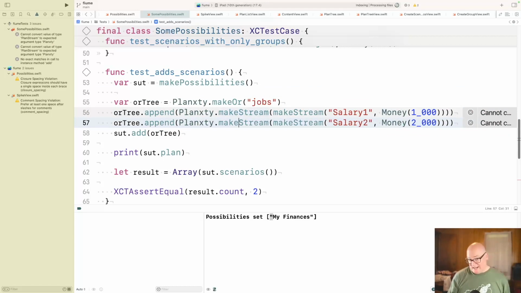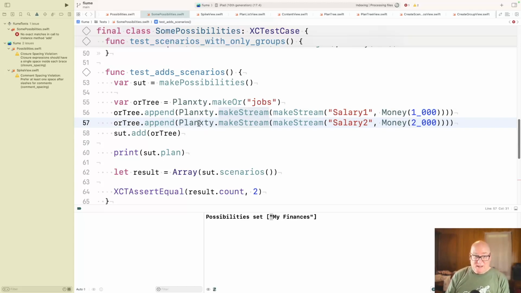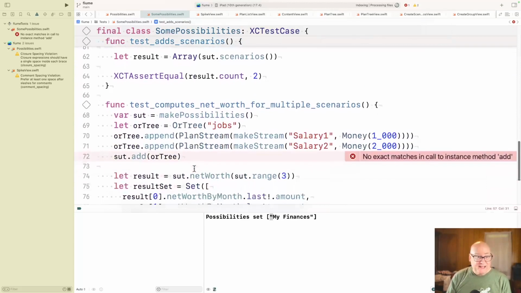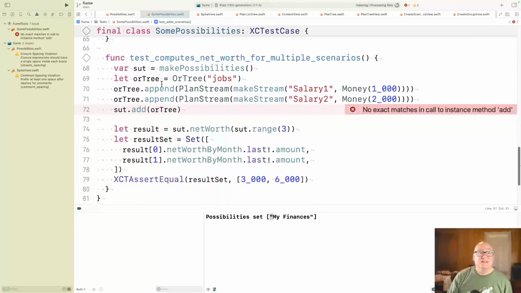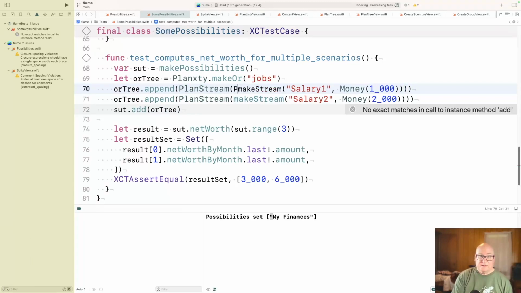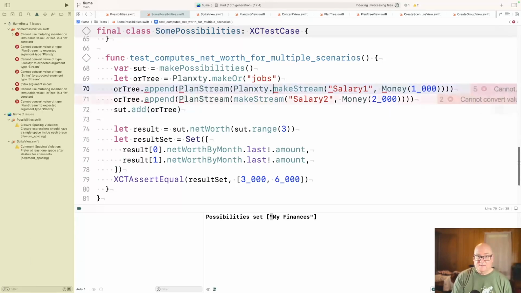And Planxty is just an Irish ode, basically, a song. And I just ran out of words with plan in them. That's all. We'll get rid of it. Turn it all back into plan shortly here. Okay, so over tree, this has to be Planxty.make or and Planxty.make stream.